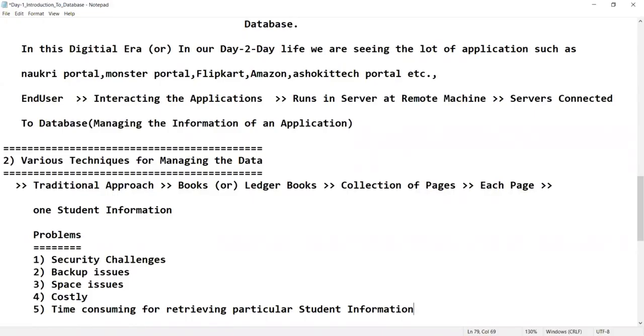In the time before the discovery of the computer, people were managing information in the form of books. If you are maintaining the information in books, these are the problems we are going to have. No relation between the two books, sharing problems, and security challenges, sir. It also takes more time for retrieving particular student information.